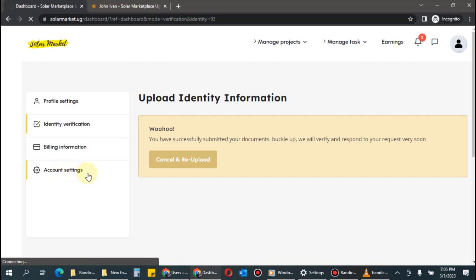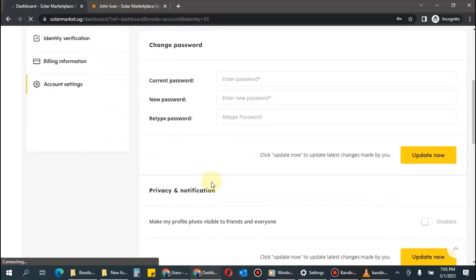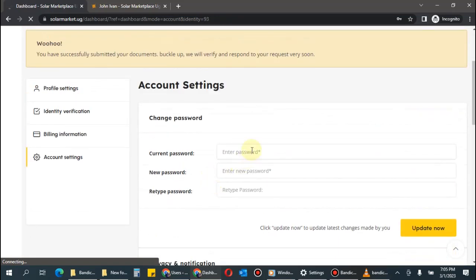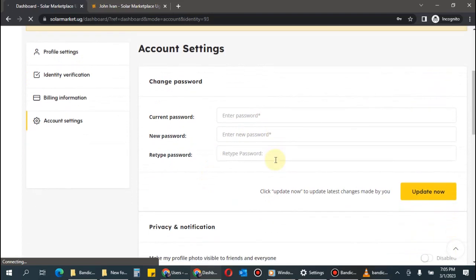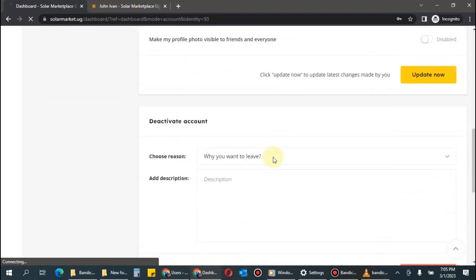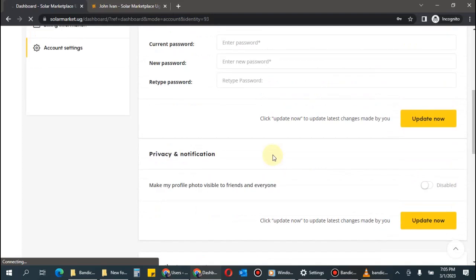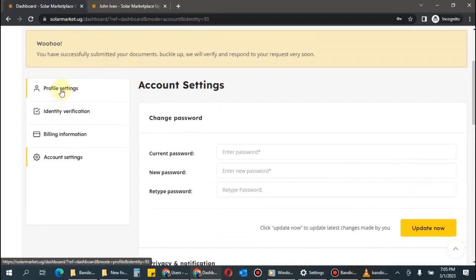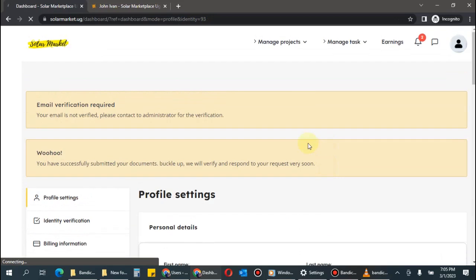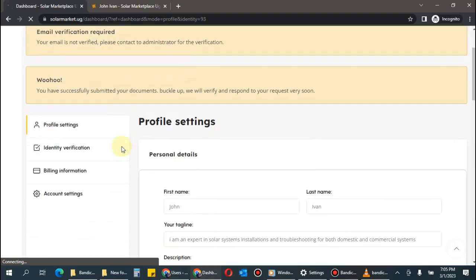So let's go to account settings finally. If, for example, you've forgotten your password, this is where you do it from. If you want to change your password, it's the same thing. If you want to make your profile photo visible to everyone, or if you don't want it to be visible, that's where you do it from. So let's go back to profile settings. Profile settings, the first step we did, you can see that it said we submitted our documents and they are being verified. When they verify, this notification will go our way.